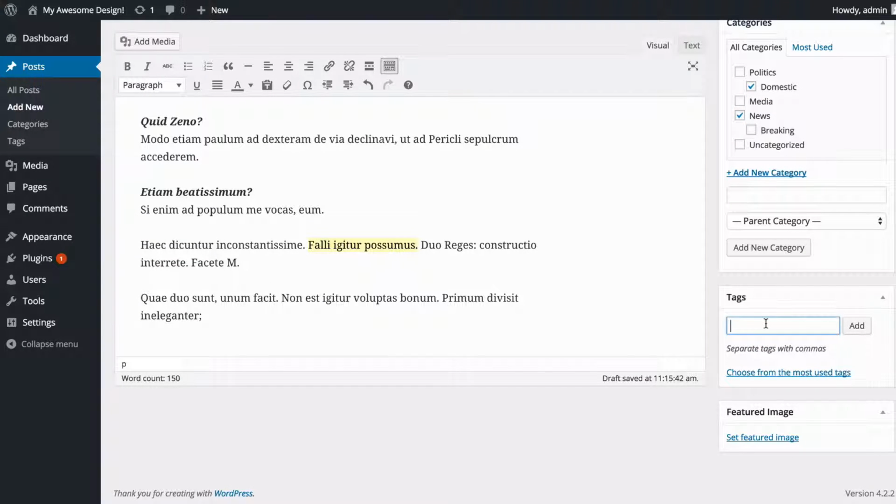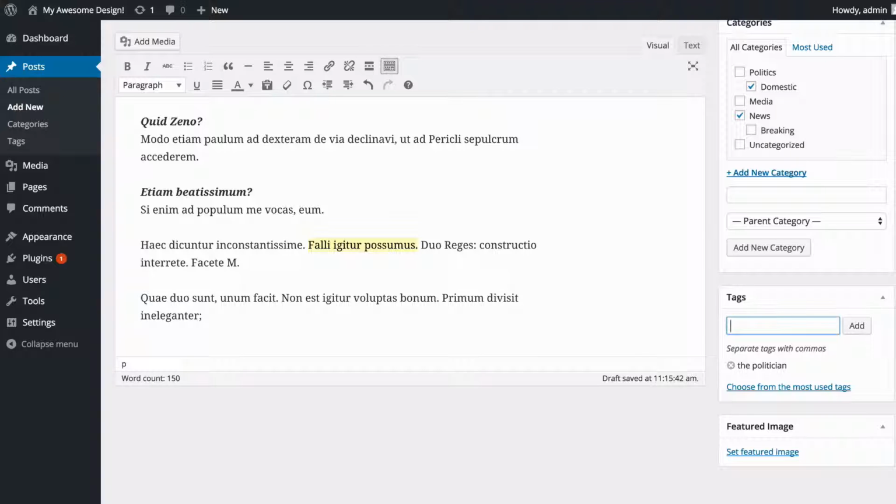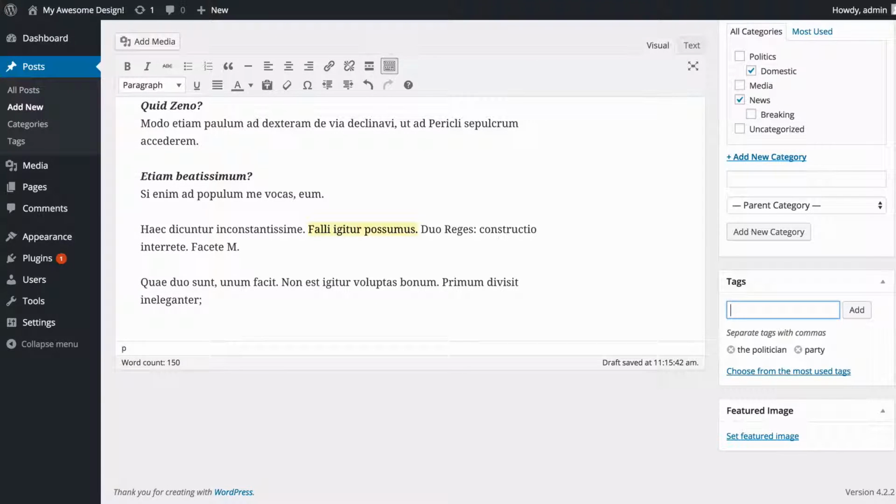You can also add tags. These are typically for brief identifiers of the content. So I might have the name of the politician in my domestic politics piece, and perhaps the party that the politician's in. It's those kinds of things for adding tags there. And you can have as many of those as you like, but also click these crosses there to remove them.